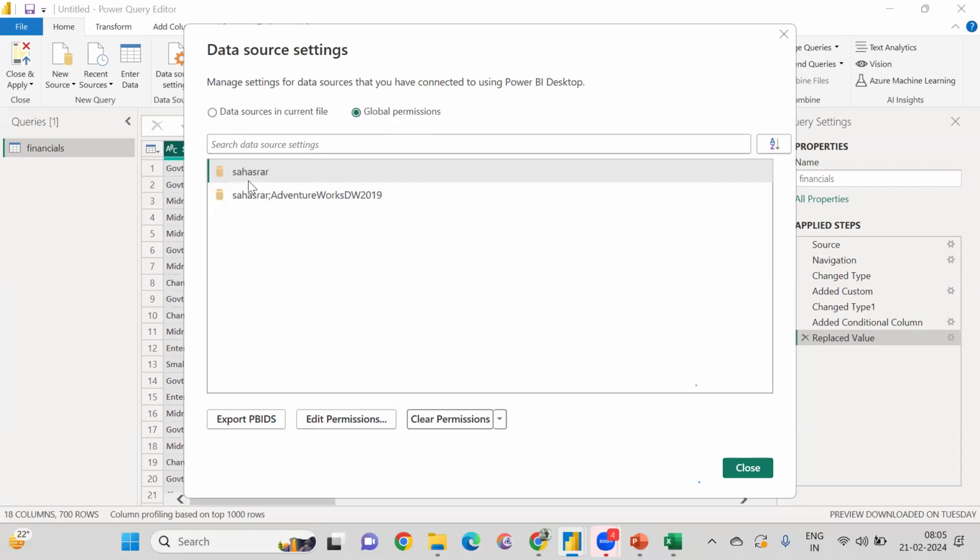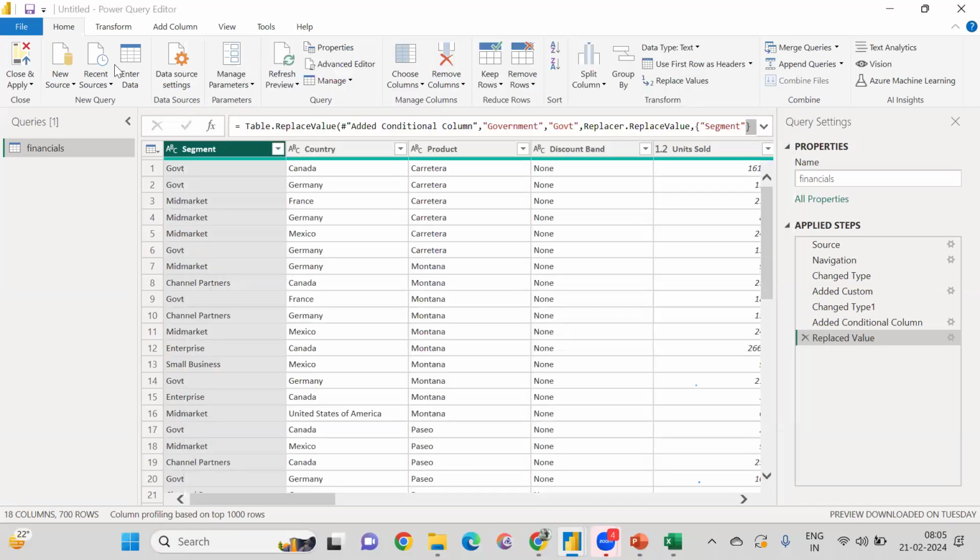But this global permission, this is my SQL Server, which I had already accessed. So as many data sources as you keep accessing on this particular machine with this particular Power BI desktop, it will keep on adding them. So it will show what all previous data sources you have accessed. Okay, so that's there.